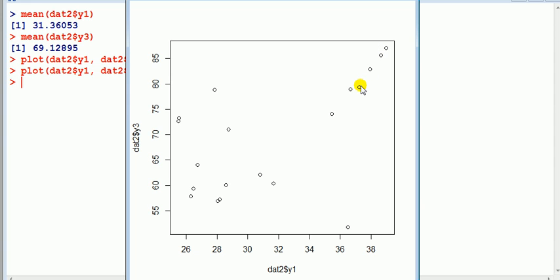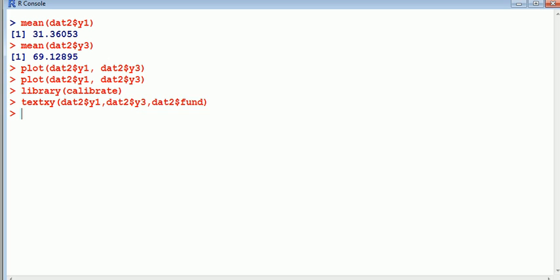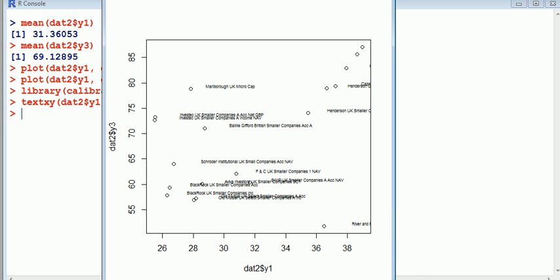Now we'd like to know what these companies are, so in R we can label each of these companies, put labels by them. We use the calibrate library, and the command is textxy. And then this is what we have. If you look at this, it's a bit of a mess, because these names are really rather long, so they can't all fit on the screen, and they get in each other's way, and that's why some of these are not in there, because they're just off the screen.